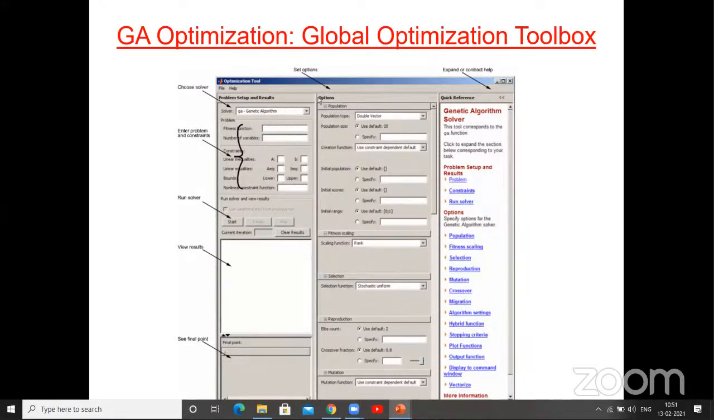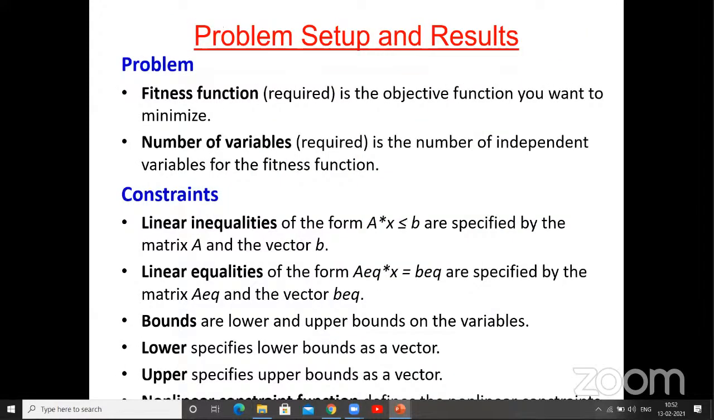After giving the fitness function, there is an option called start. If you push the start button, the algorithm will run. You start, run the solver, and then view the results. In that window you will see the results and final values. It is written here; see the final point here. The same thing you will get.